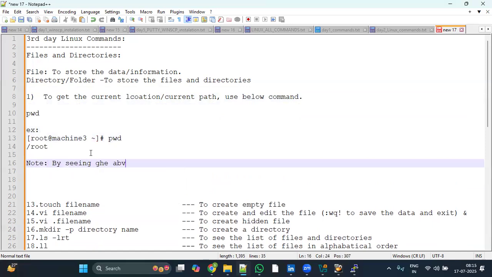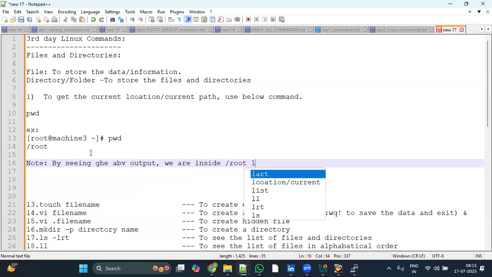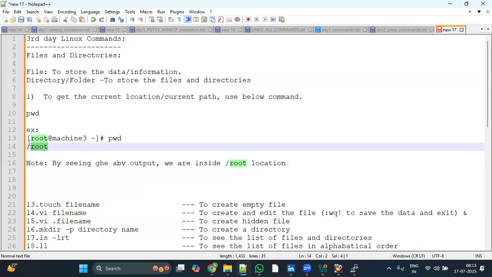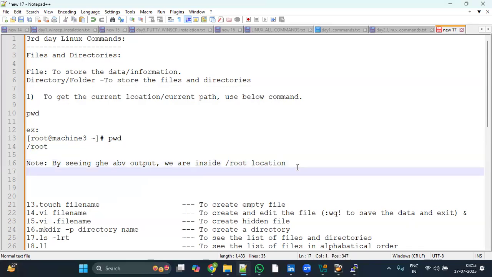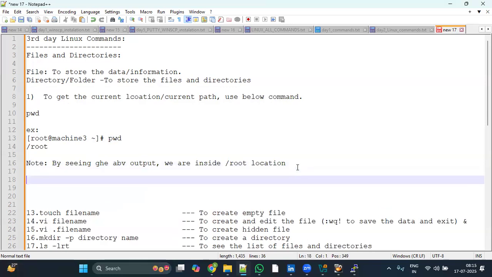By seeing the above output, we are inside the slash root location, or slash root path. What is your current location? Slash root.